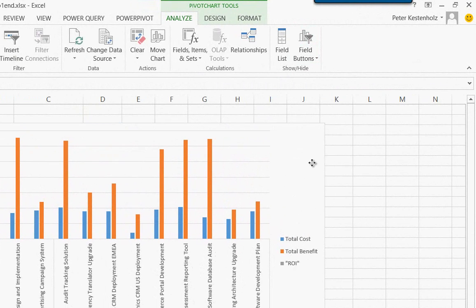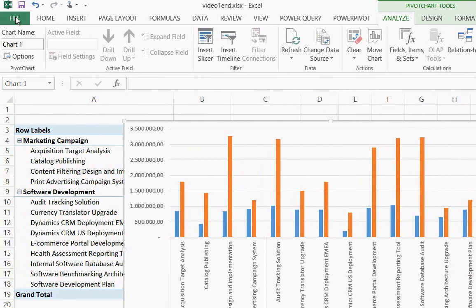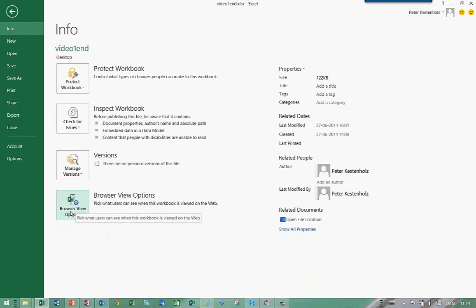And that would actually be the exercise right now for us if we had to only do this chart and make it available as a report in Project Online. So to finalize these steps, what you would have to do is then to go, for instance, to the file settings, and you have something called browser view options.